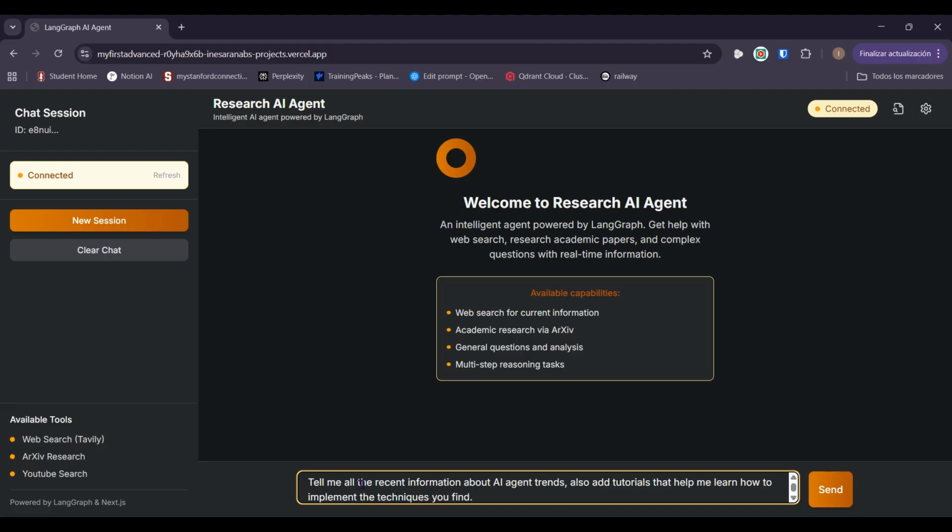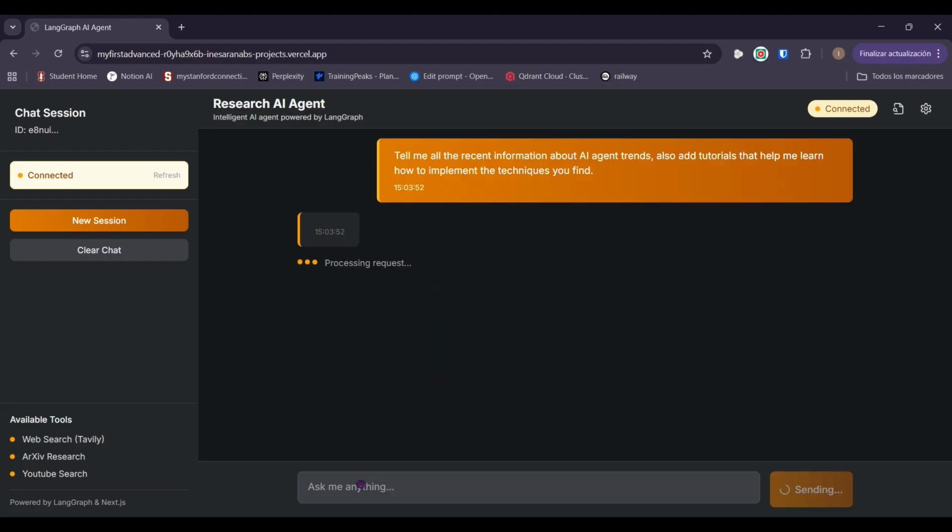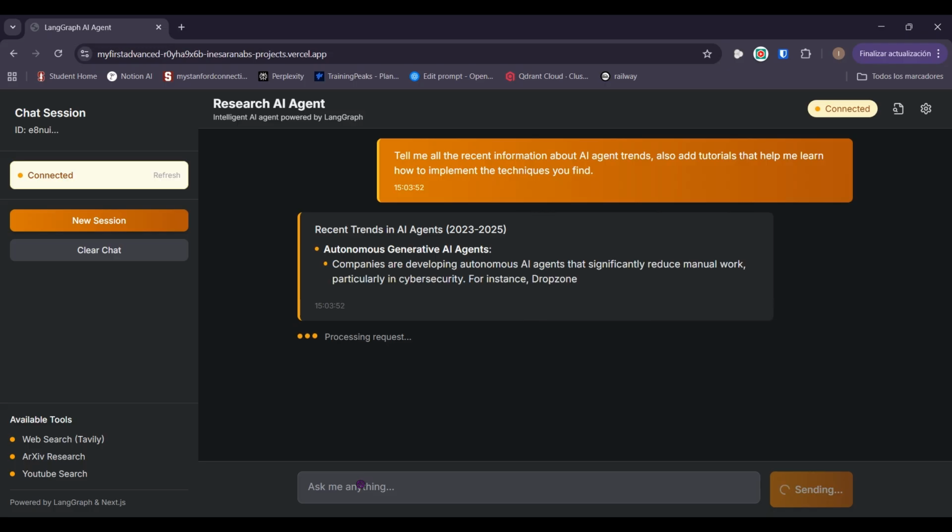So also add tutorials that help me learn how to implement the techniques you find. As I have previously said, we are using o3. This model is really slow at thinking, but I think that it's useful because of these complex decisions the model has to make about the intent of the query, how to route, if it has to give a direct response or use tools, and also about the helpfulness, if the response is really helpful to the query or not. As we can see, it's still processing the request, and we just need to wait a little bit, and here we have the response.